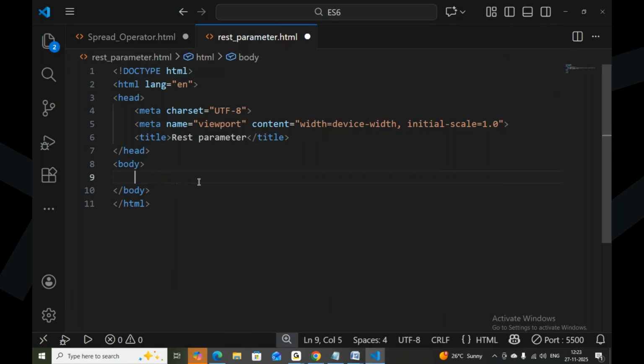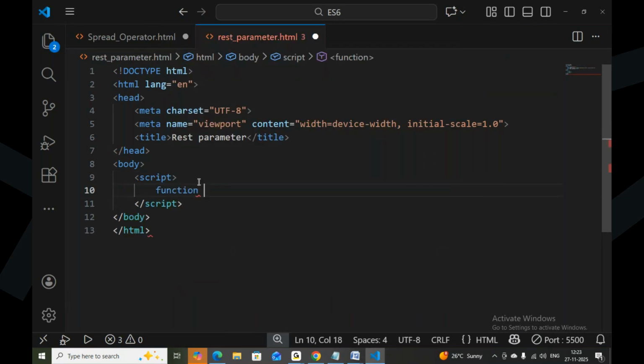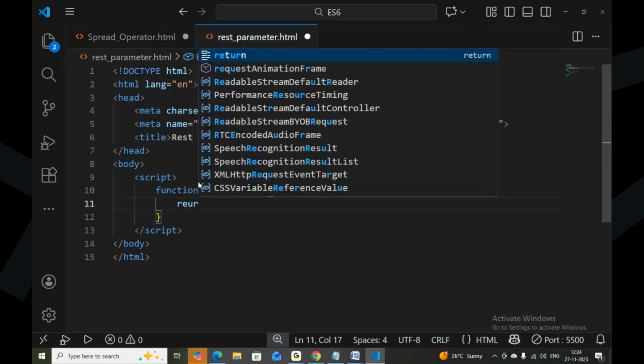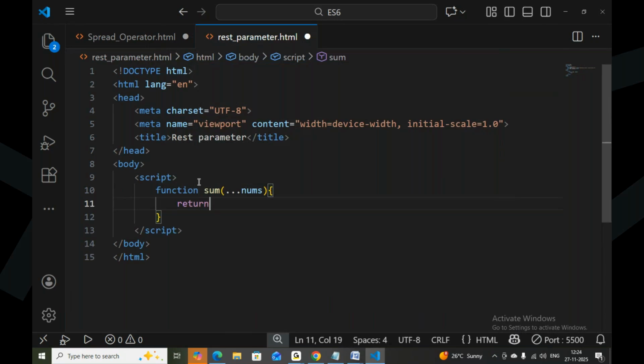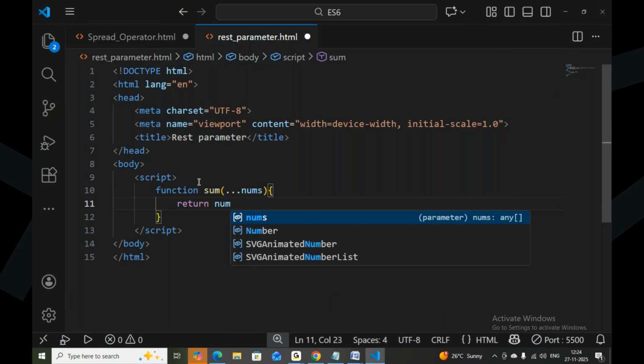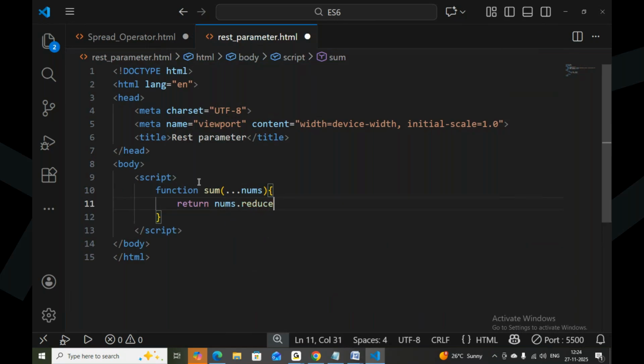Okay, script. Write down the script. Function. There is a summation, for example, REST parameter. Okay, nums. How many nums you want? For example, I want to return the summation of all these values. I can say something like nums dot reduce. There is a concept called reduce concept.